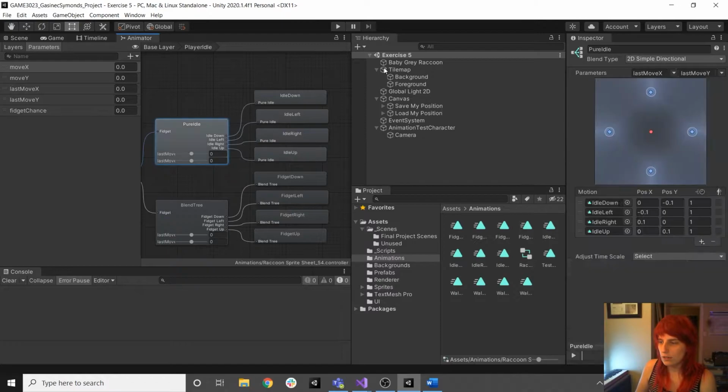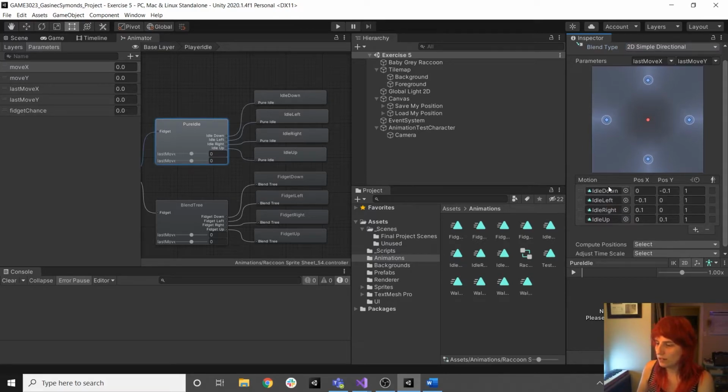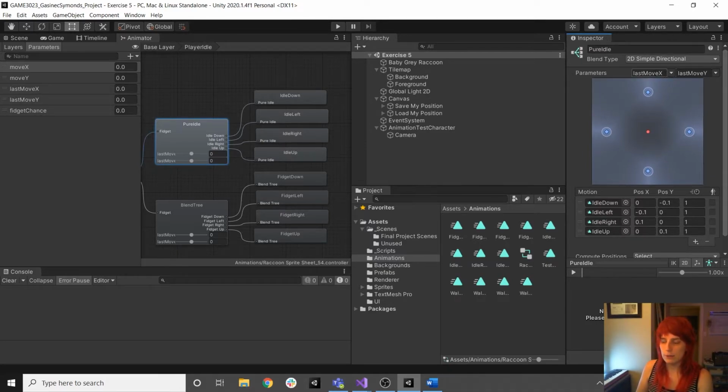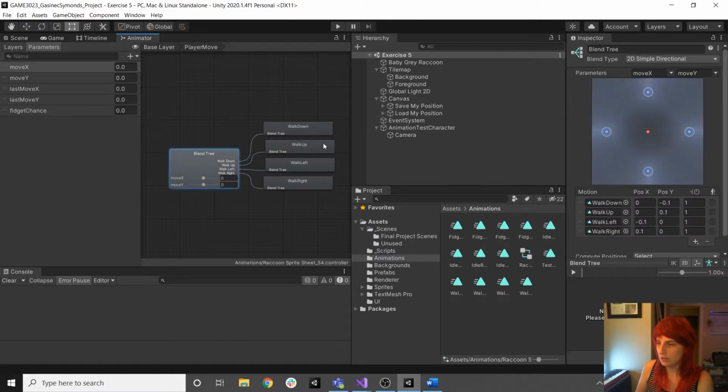Then what I've done is changed it to 2D simple directional, which means it takes two directions, or two numbers, which we assume are directions, and then I tell it which motion to do based on what each of those directions is doing right then. So for our idle, I'm using variables called last move x and last move y, and for our move blend tree, I'm using variables just move x and move y. So that's where we're currently moving and where was the last place we moved.